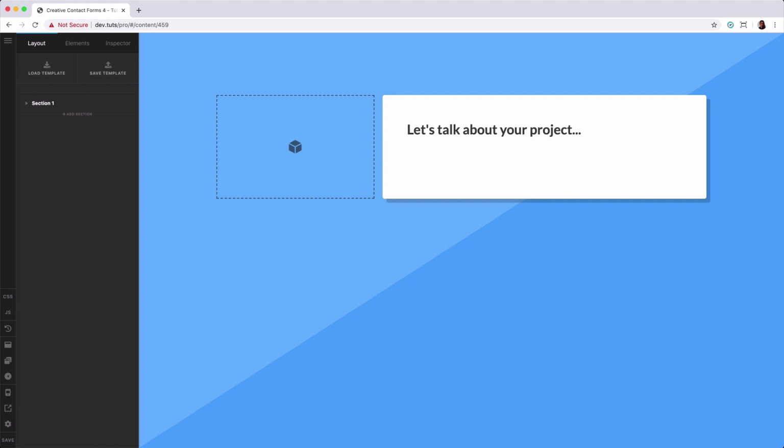So for now, this is what we all need for our column content. The next thing we're gonna do is to create the form that we'll be adding here. So let's get onto the Contact Form 7 admin area and create a form out there.